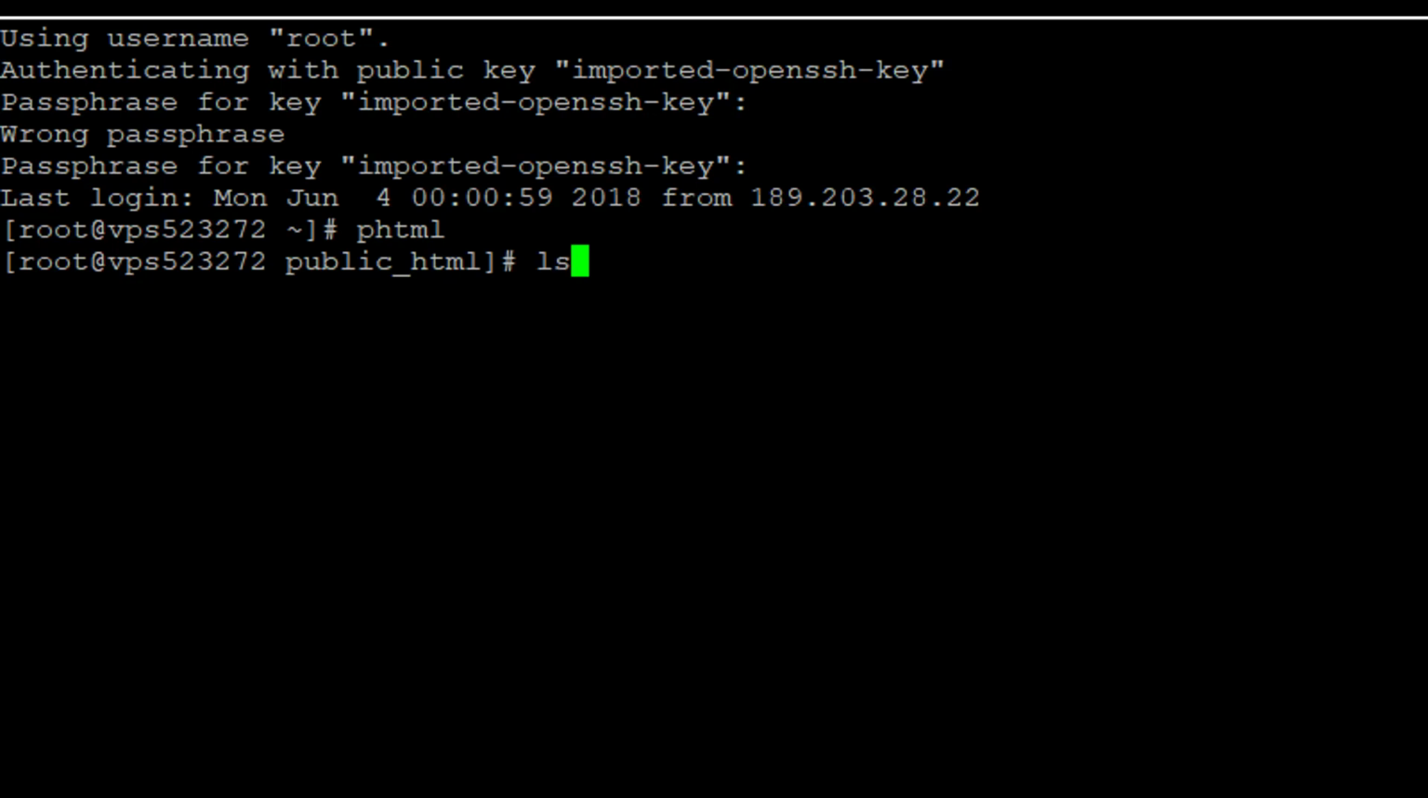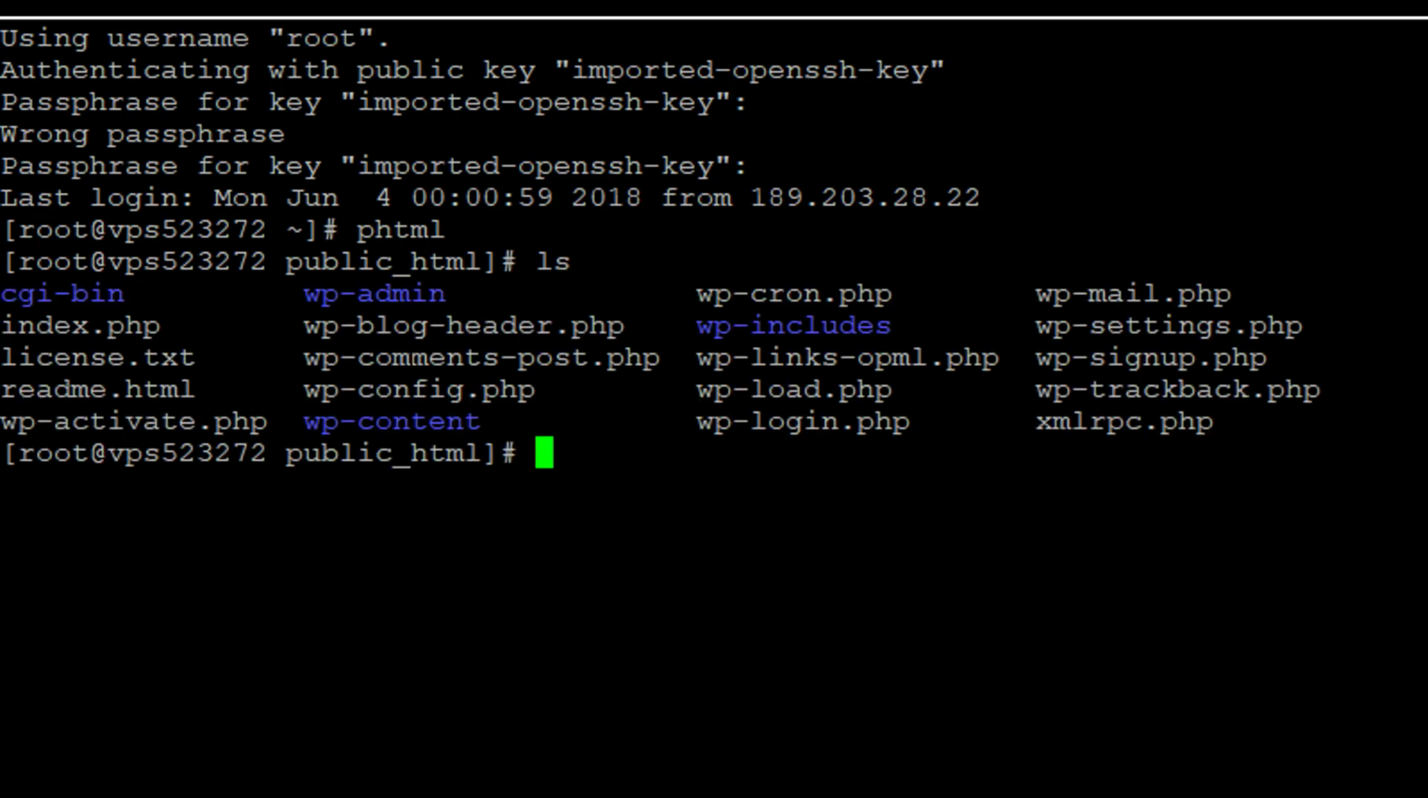To look at the files and do whatever I want to do, I can now easily start from here. So that is how to create a permanent alias, to make use of it as many times as you want. It becomes a permanent alias.